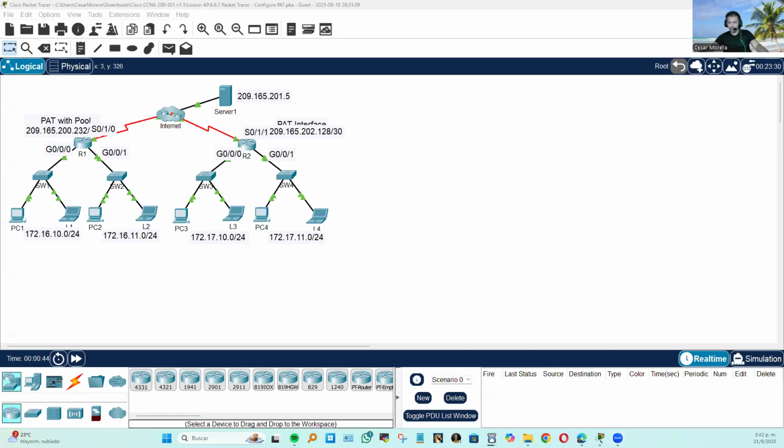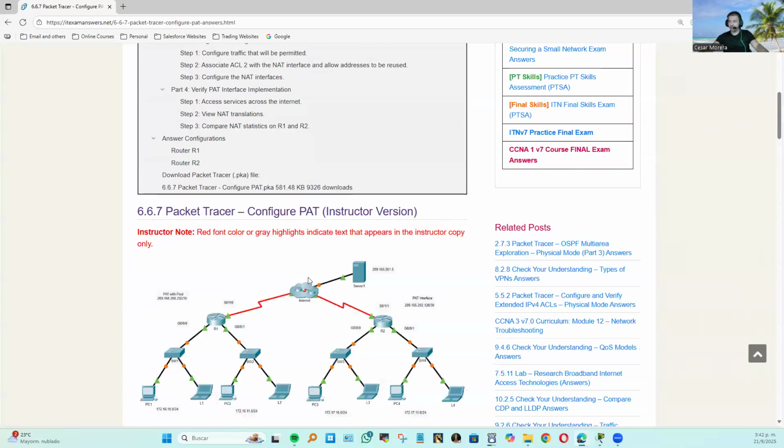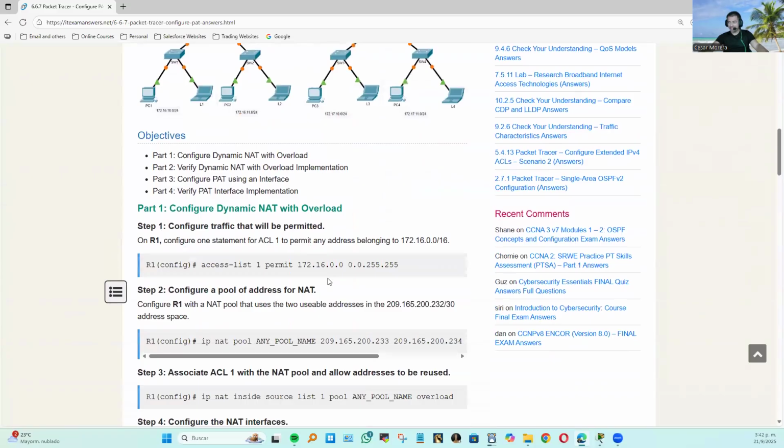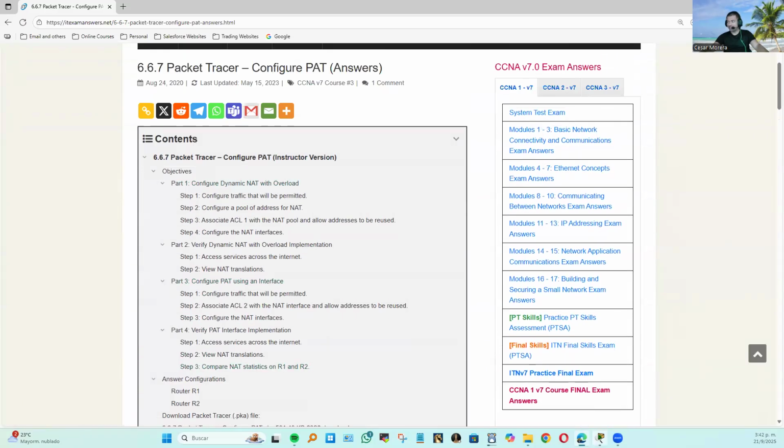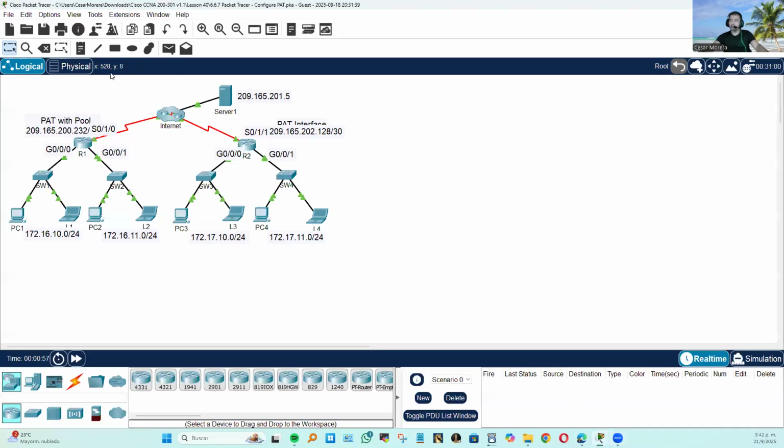So let's go ahead and work on this lab. This is about port address translation. Now, the first thing we have to do is configure the zone access list. But before that, we have to reset the lab. So let's work on that.